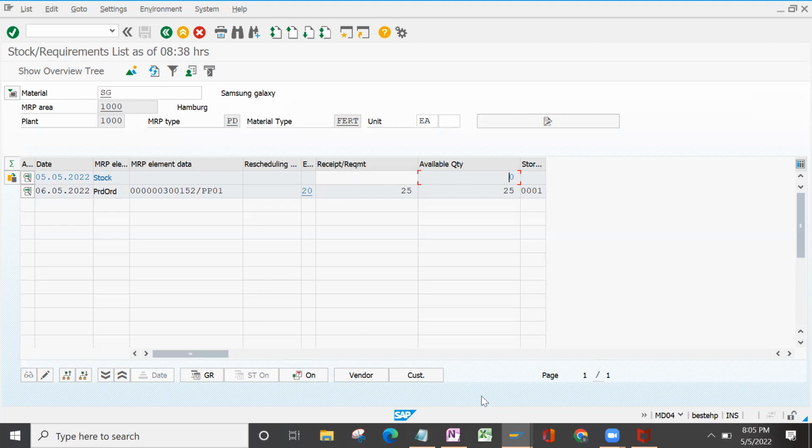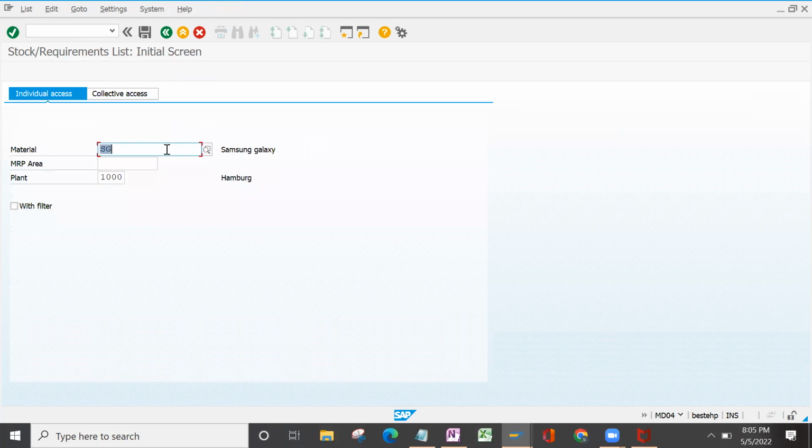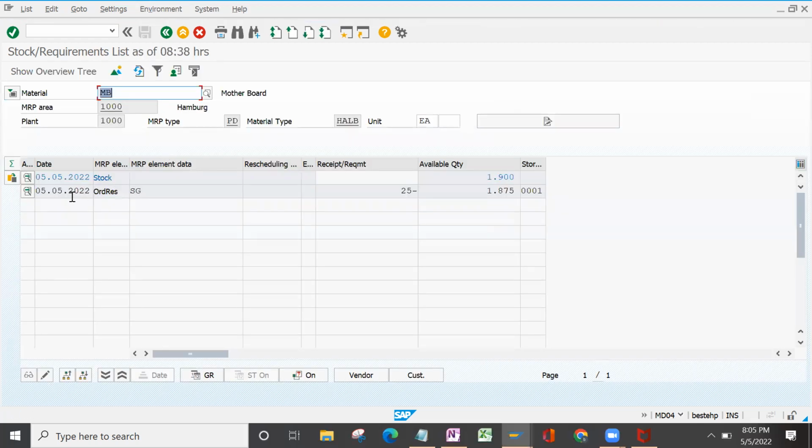If you are going to have a look at your motherboard, /o MD04, I'm opening another stock requirement screen with respect to your lower level material, MB. Press enter. Now if you see here, there is an order reservation for SG, for Samsung Galaxy, this material, which is a pegged requirement.